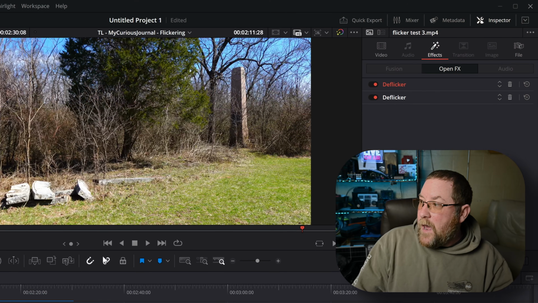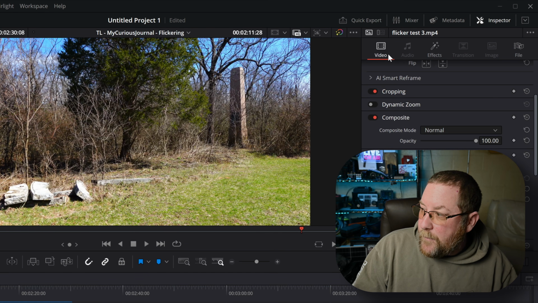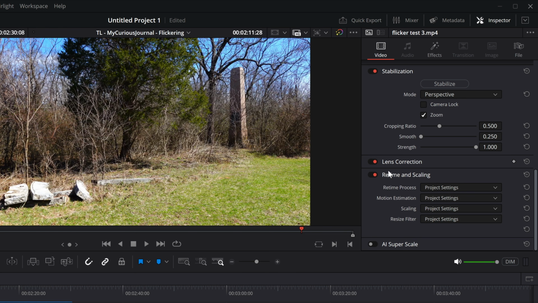And depending on how you slow it down, you'll get more and more interpolated frames that DaVinci Resolve can then make up or invent with the optical flow turned on. So how do you turn that on? Well, you go to your video tab of the inspector and you scroll all the way down to retime and scaling. And by default, all 4 of these should be project settings. We're only going to worry about retime process and motion estimation today. But if you drop down retime process, you get nearest, frame blend, and optical flow.